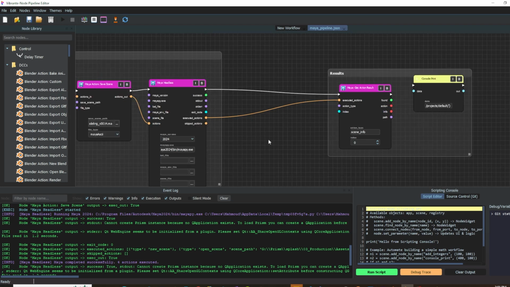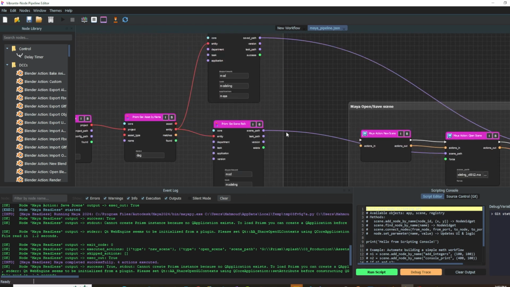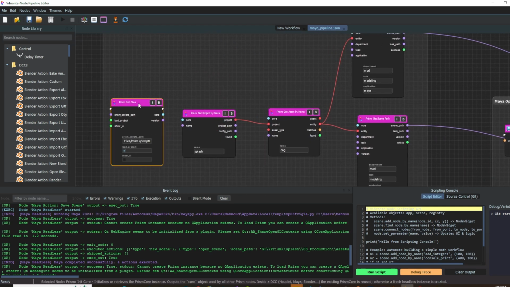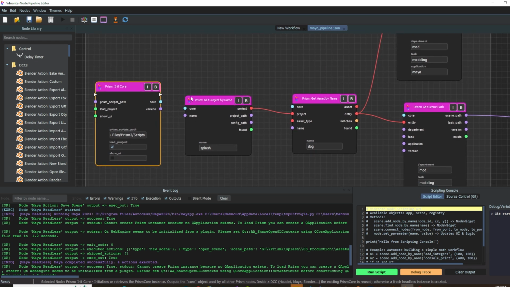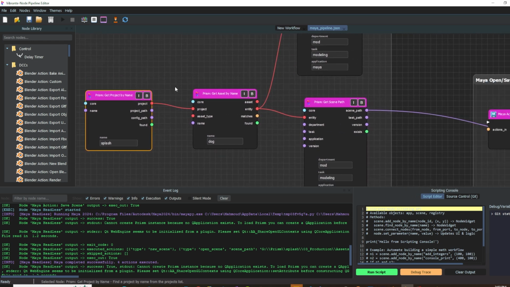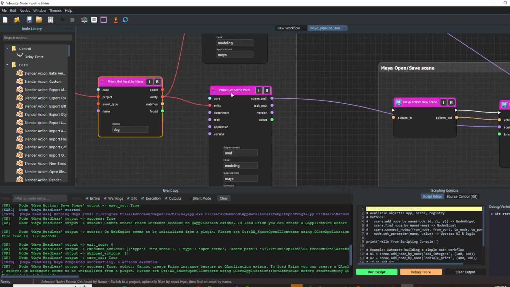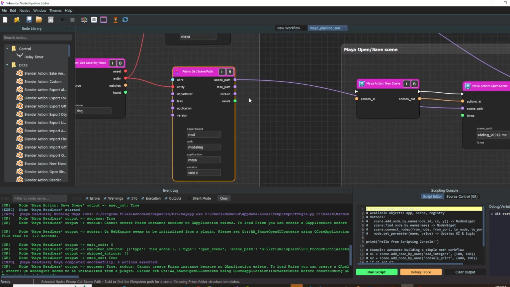Let me show you the complete graph we've built in this video. On the left, the Prism traversal chain. Prism core init feeds the whole graph. Prism get project by name locks onto our project. Prism get asset by name resolves the specific asset. Prism get scene path finds the latest Maya scene file for the modeling department.